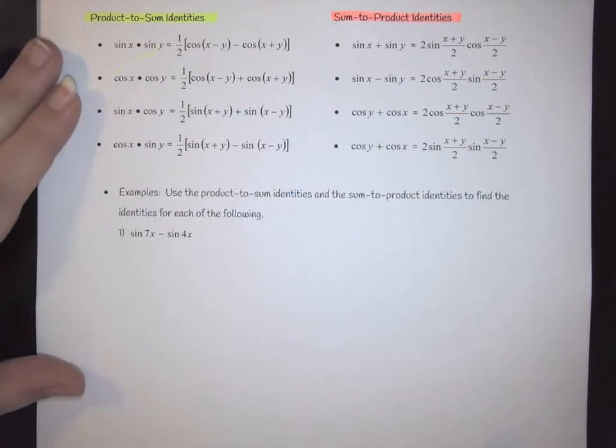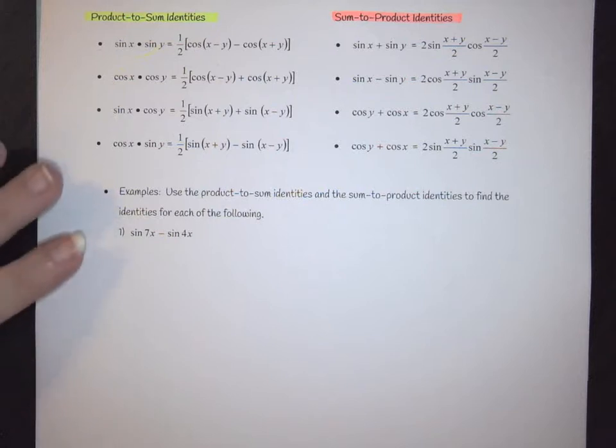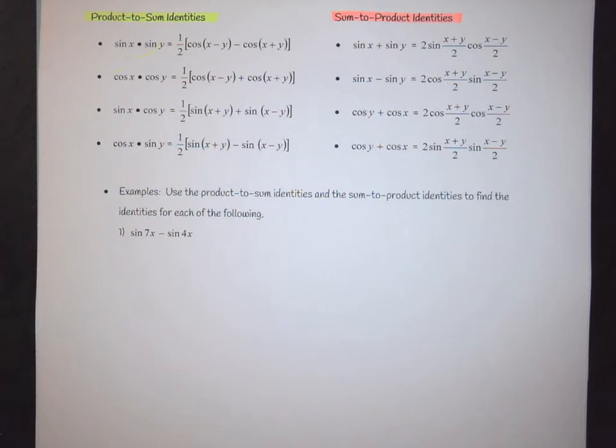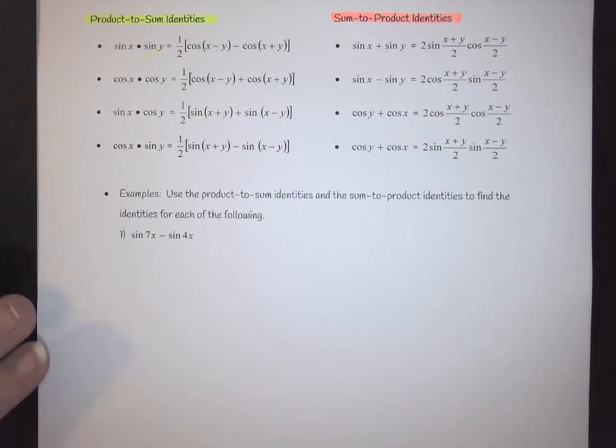Now you will use these identities to find the identity for the given problem. You're either going to be given a product or you're going to be given a sum or difference, and you're going to be asked essentially to expand that out into its counterpart. I've got a couple examples here that we're going to look at so you can see how these identities work.